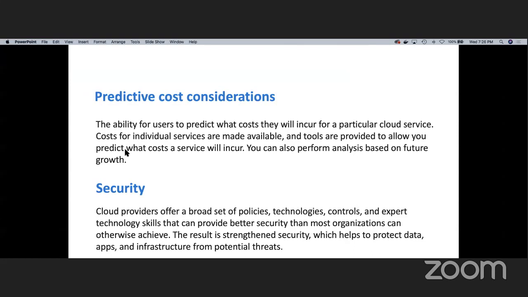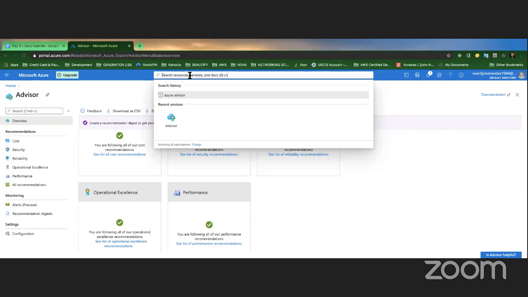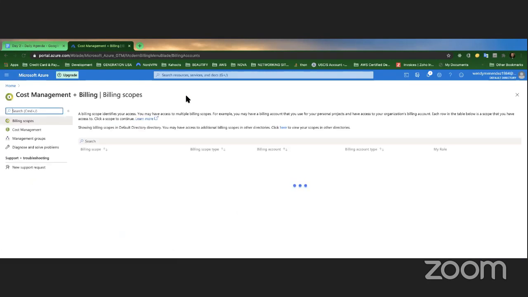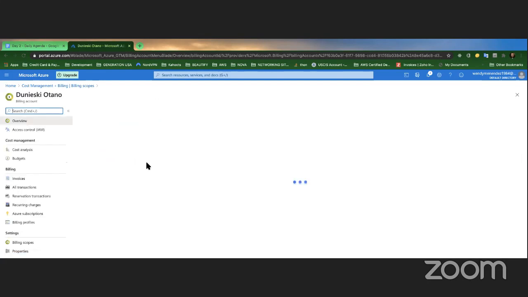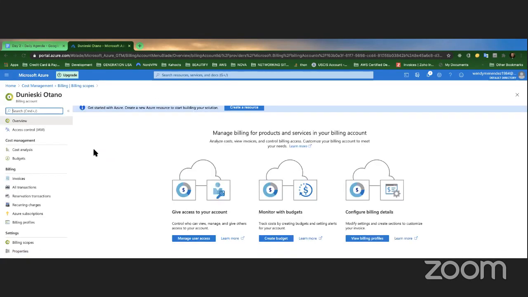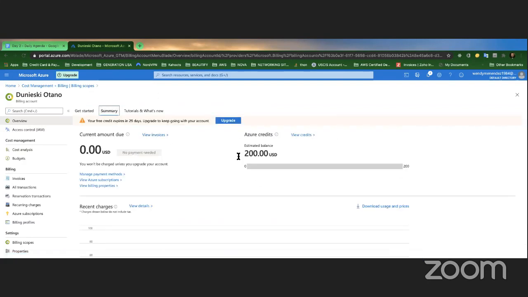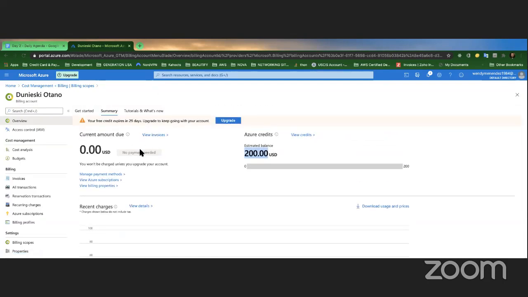So I was going to do this. Sorry, just got distracted with Advisor. You can just type billing. And this is where you see the billing of this particular account, right? In this case, I don't have anything, so it doesn't show anything. But it says here that I have $200 as credit, and I haven't used any of that. We're going to use that probably today or Monday, right?